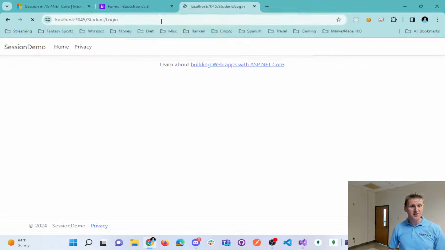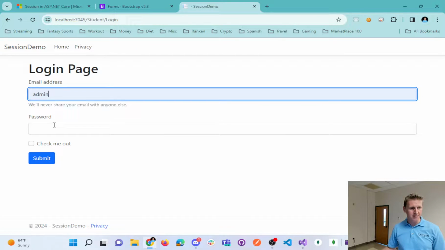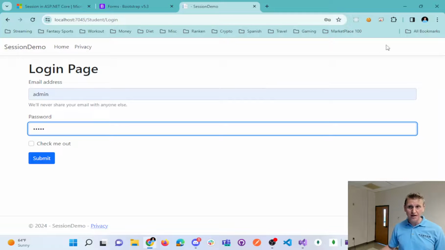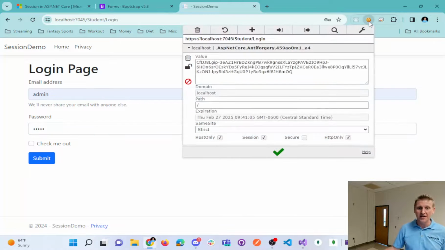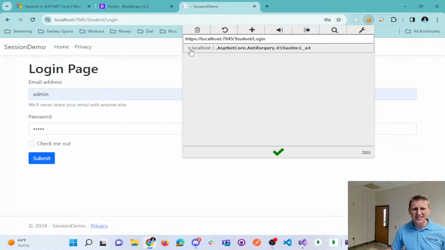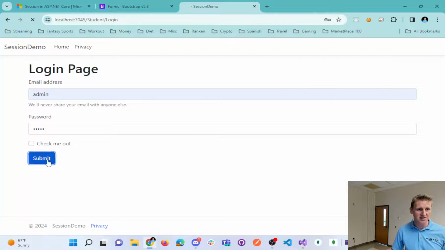If I go to student login, I say admin and admin. Now check this out. I have this browser extension, you guys might remember, called Edit This Cookie. This is a Chrome extension. You can install it if you haven't installed it. Let's take a look at our cookies right now. And right now we could see there's one cookie here called anti-forgery. Let me go ahead and submit this. I'll close this extension.